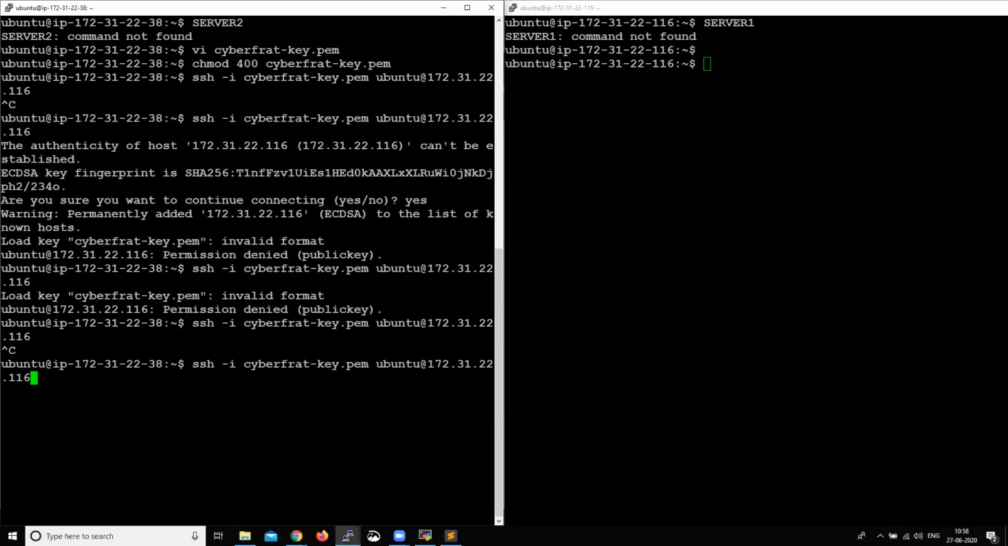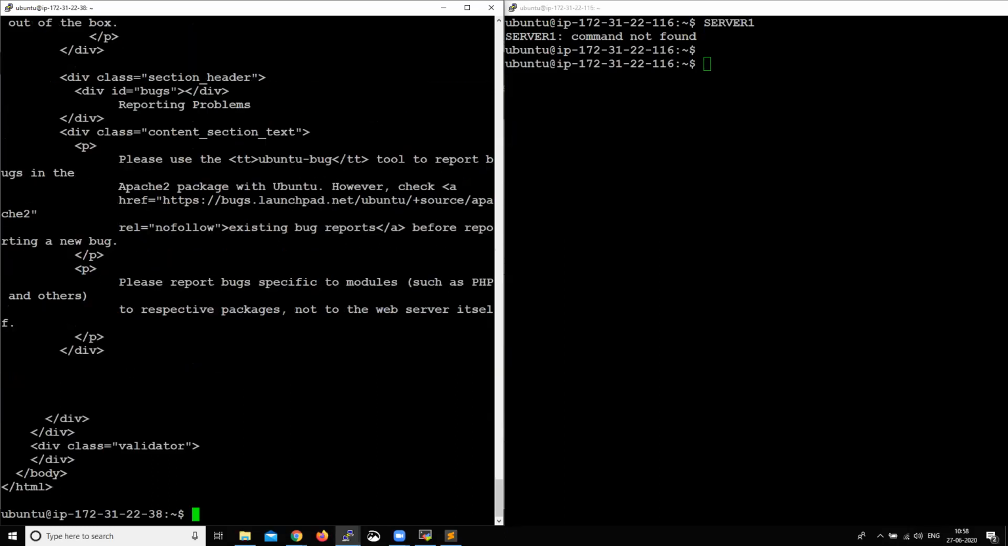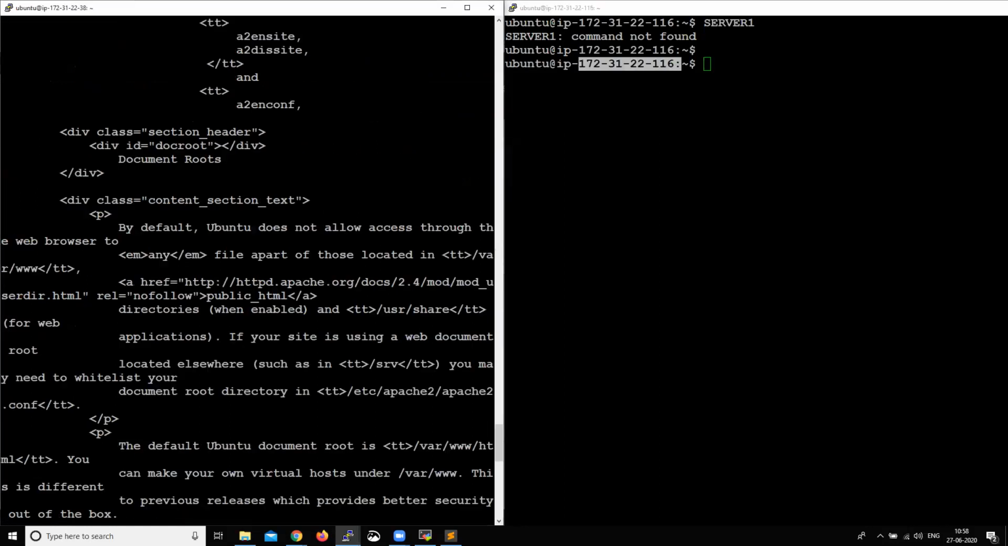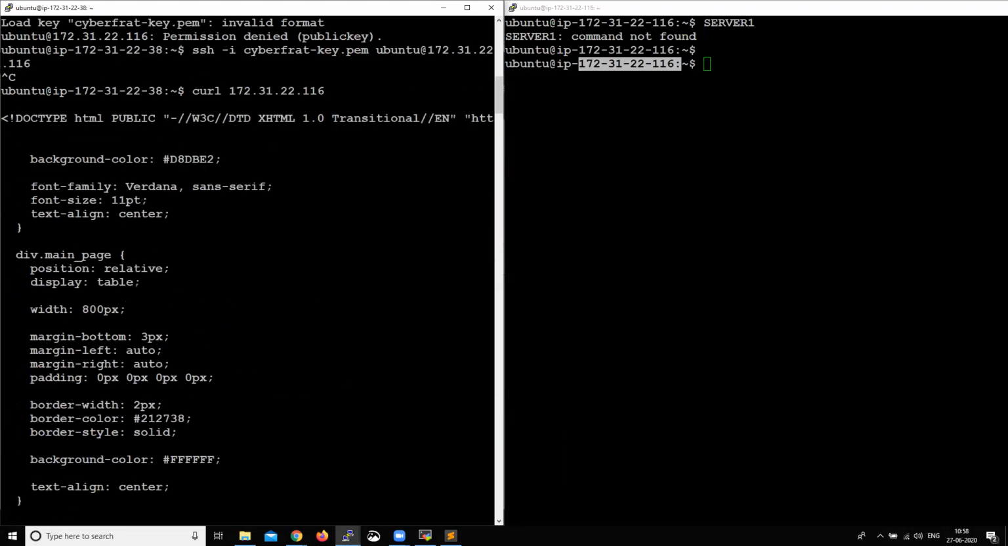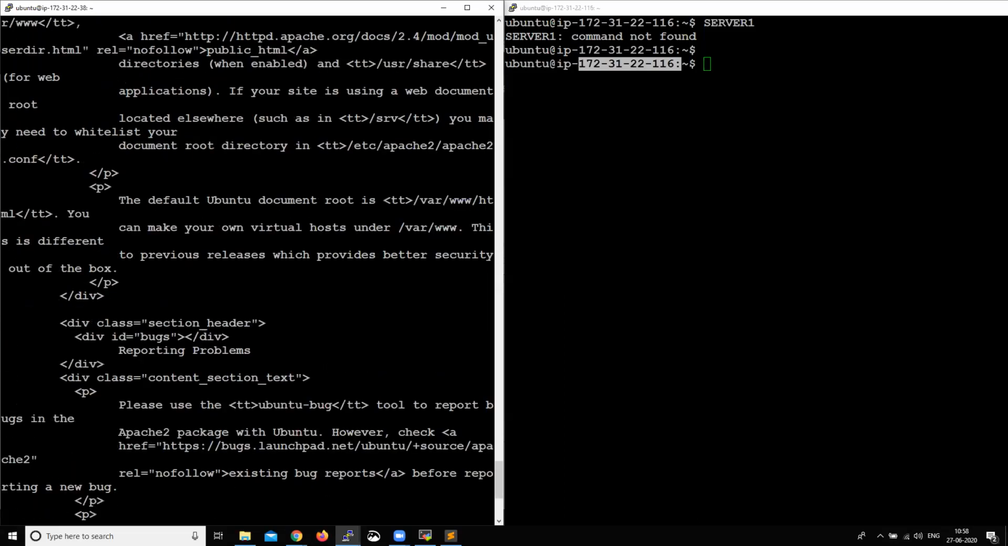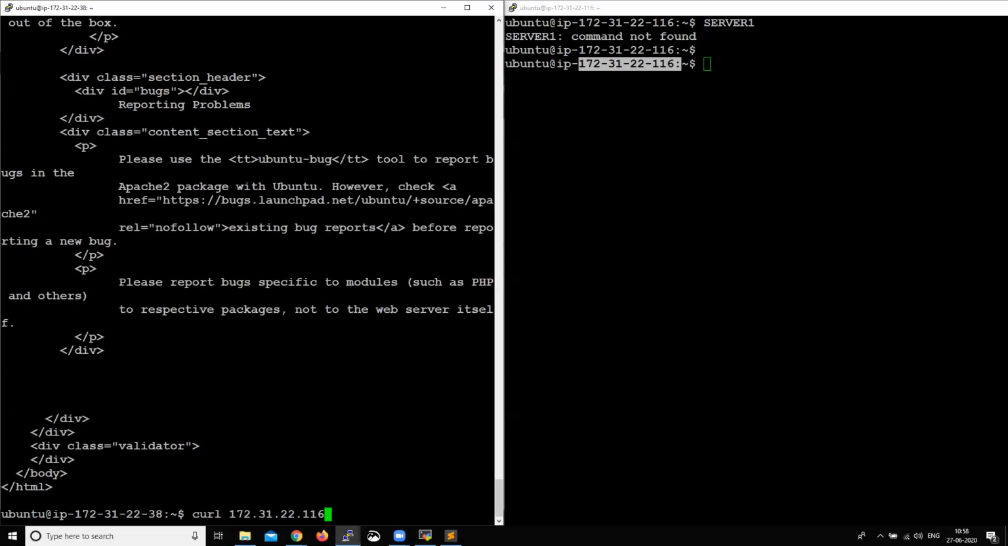Now even if I try to do a curl on this IP, yeah, curl would work. Why? Because it is open to all, right? See, this IP is of server 1, and I was able to curl it, and I got an Apache page, right? So here I want to demonstrate that we can use security groups in security groups.